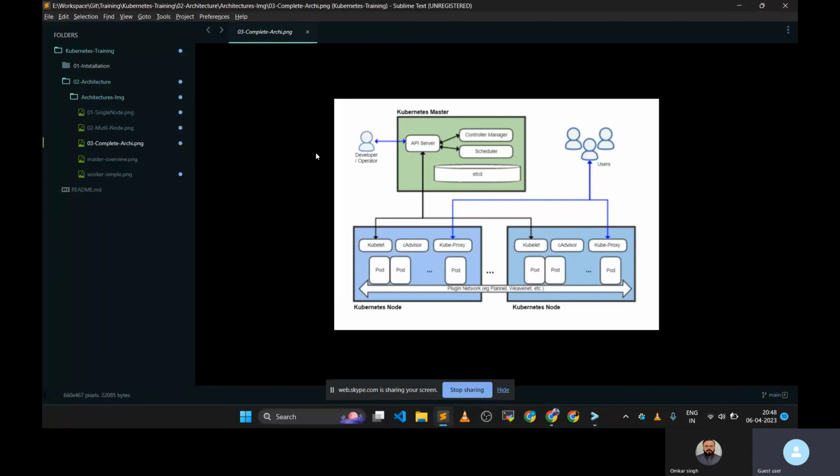The next thing we are going to learn about is the Kubernetes resources. We already understand what the architecture is. It contains the master and worker nodes, and inside them they consist of different components. Now we are going to learn about what things we can create using Kubernetes.